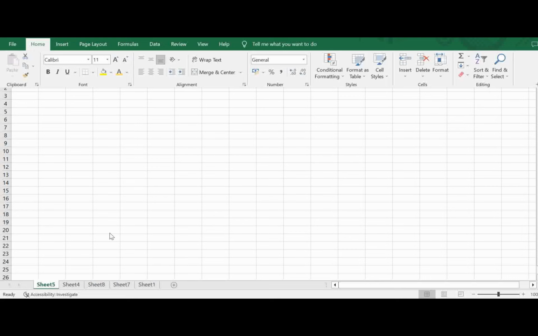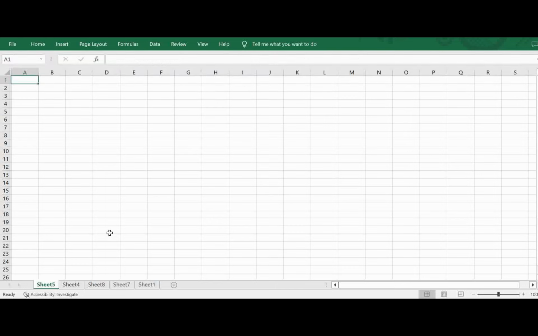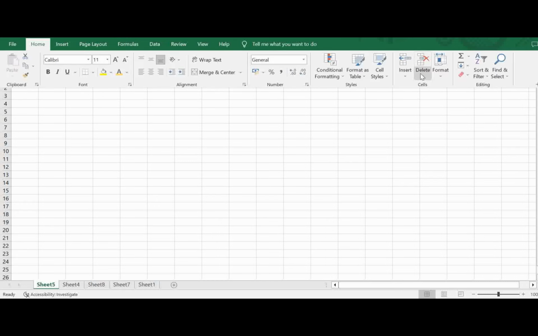The problem with deleting a sheet is that you have to be very careful, because even if you press Ctrl Z, undoing will not work. It will get permanently deleted. So you have to be very careful while deleting a sheet, because when you delete a sheet, the system will prompt asking whether you really want to delete it if it has some data in it.